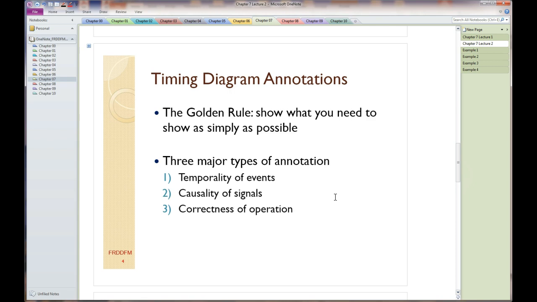But there are a couple of guidelines that I follow when I'm doing timing diagrams, and I try to get my students to do this also. So timing diagrams show whatever you need to show on them, but I'm trying to group these into three specific things that they show. One is the temporality of events, one is causality of a signal, meaning what caused a signal to switch, and the other one is correctness of operation. So your timing diagram is showing that your circuit is operating properly.